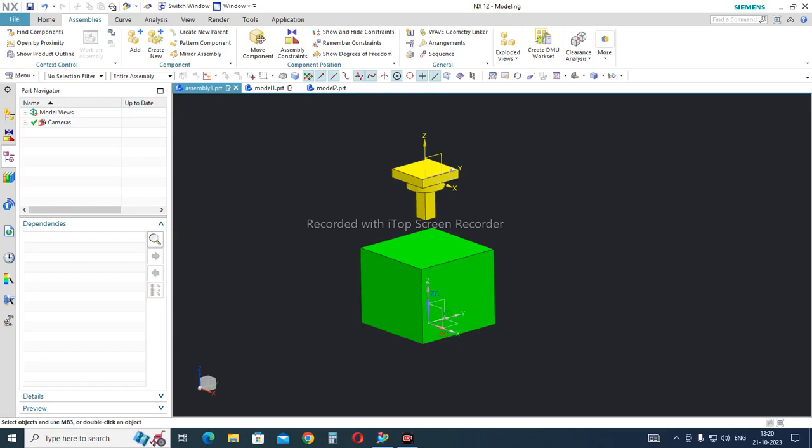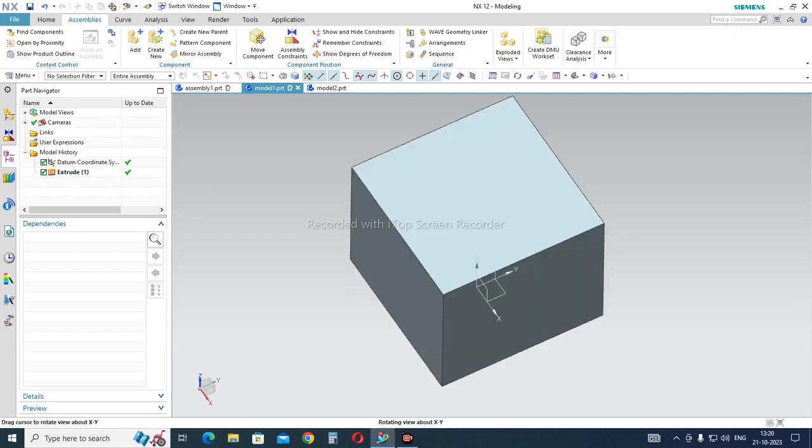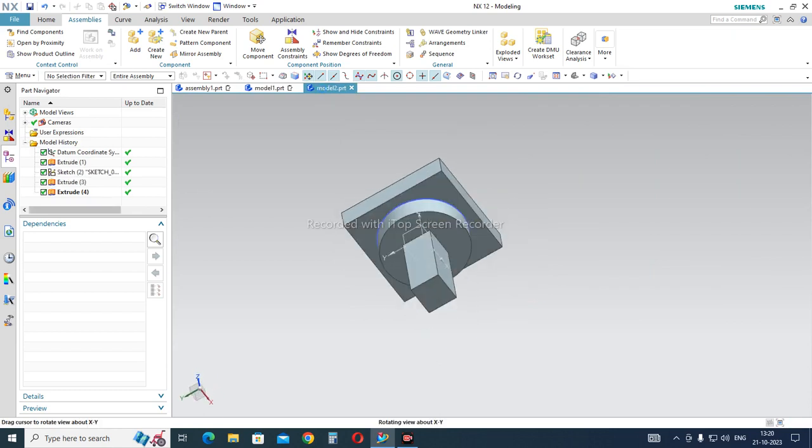Hi friends, in this video I will be showing you how to use wave geometry linker in UGNX. Okay, so right now I have two models with me. One is this model 1, which is a block, and one is model 2, which is this male part.